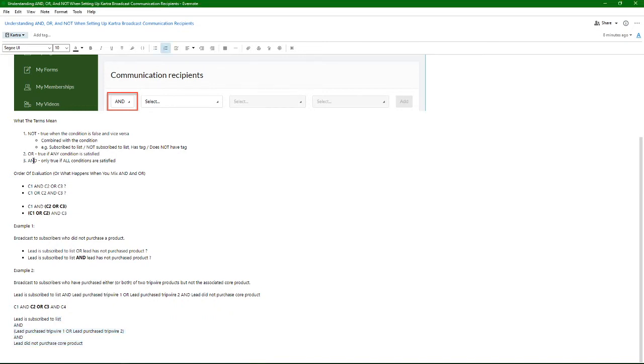And then the last option is and. If I have a collection of conditions separated by and, that collection collectively is only true if all of the conditions are satisfied. So if I have condition 1 and condition 2 and condition 3, that collection of conditions is only true if all of those conditions are true.